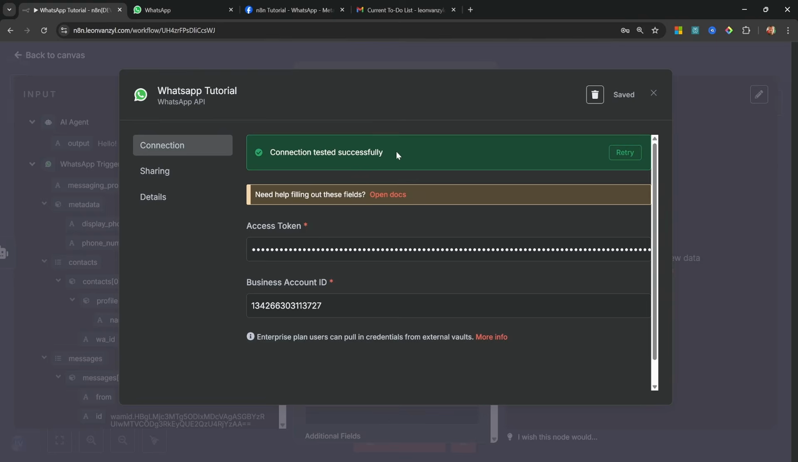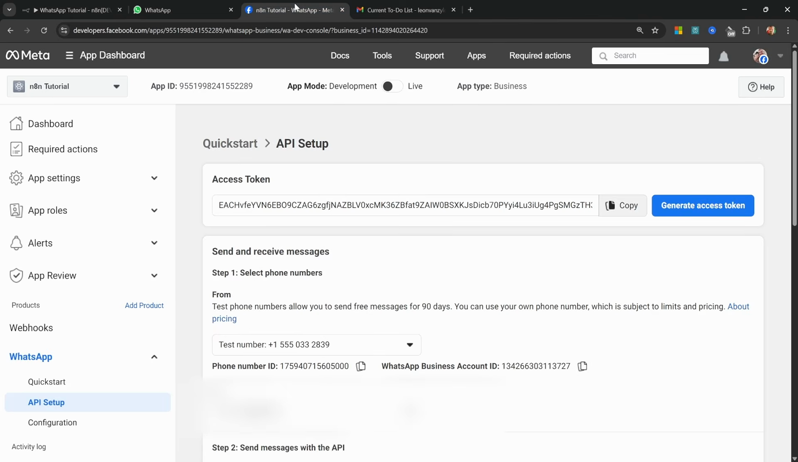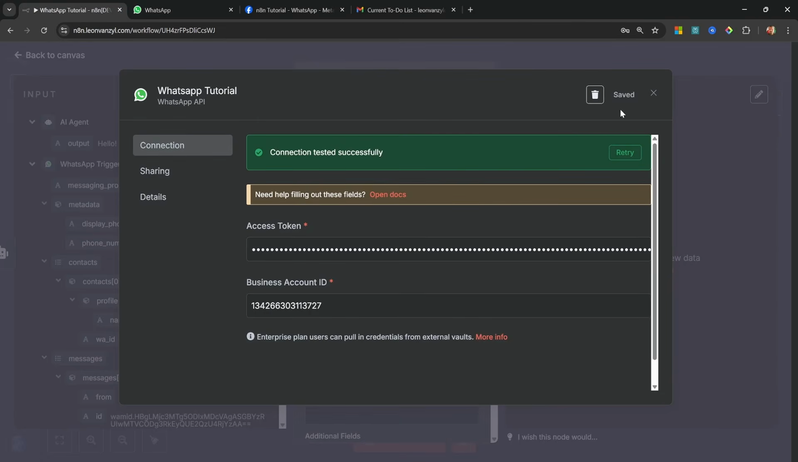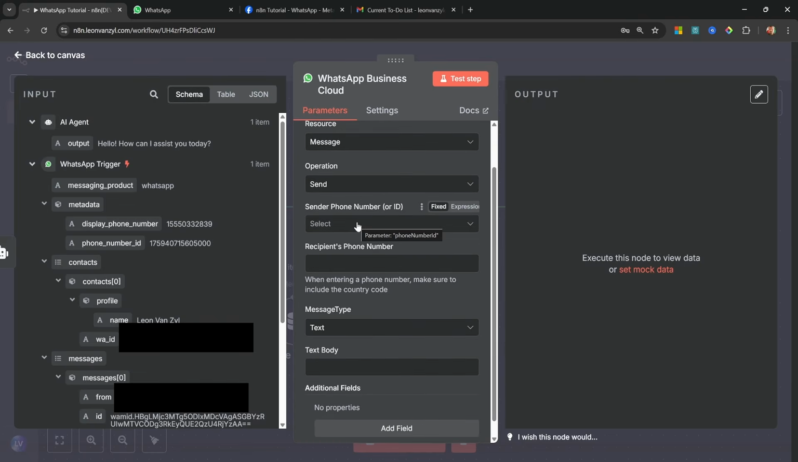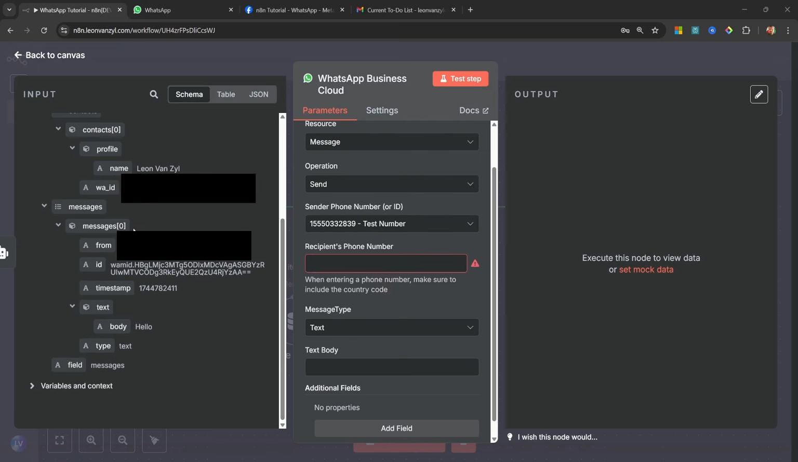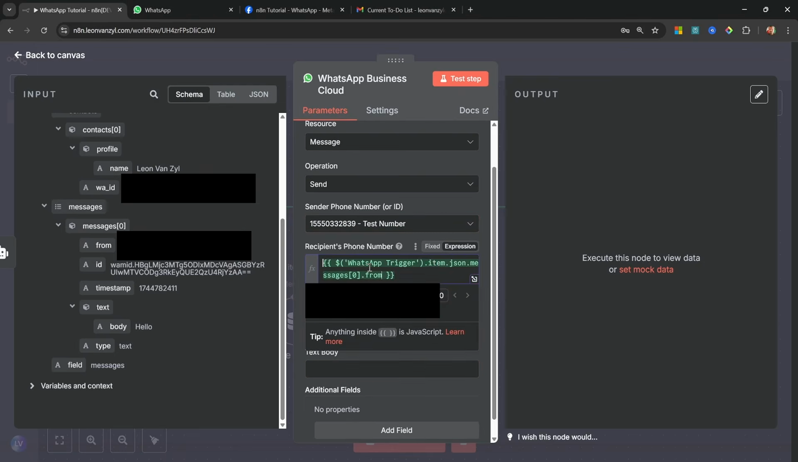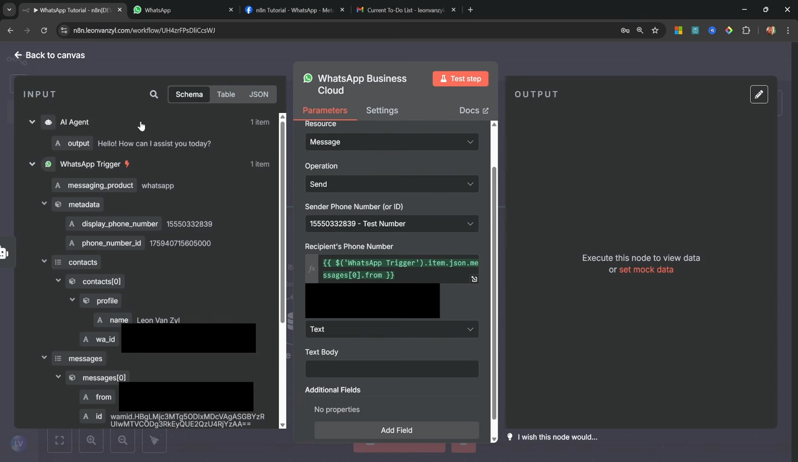And if you do receive an error message at this point, it's very possible that your API key expired. So if that happens, simply click on Generate Access Token and then update N8N with that token. Cool, so for the operation, we'll leave it as send. Then for the sender phone number, let's select this test number. And for the recipient phone number, you can get that from messages and this from value over here. Let's add that to this field. And for the text body, we can get that from the AI agent node. So let's grab that node's output and add it to the body.